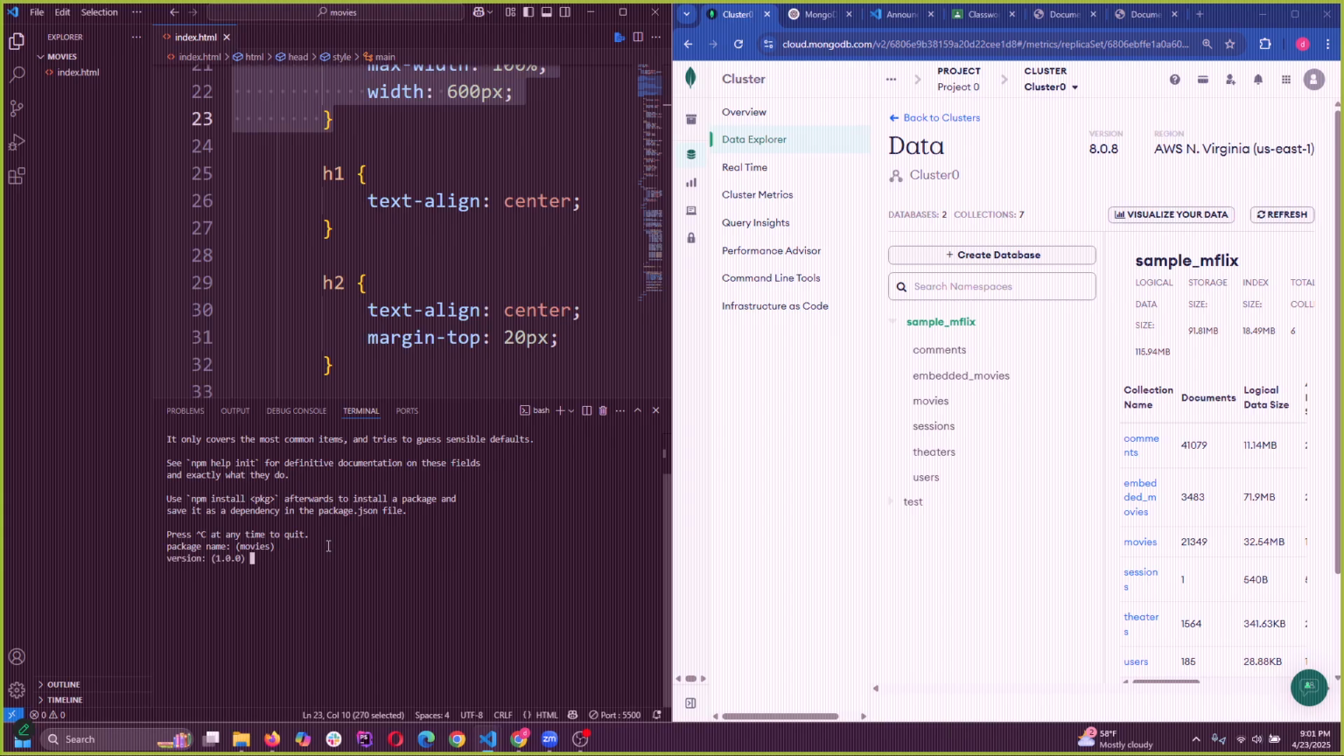Package name, movies, version 1, description, movies database server. I'll just call it movies database project. Entry point index.js, sure. Test command, git repository. We'll add the git repository later. I don't have one at the moment. Or we could do it now.